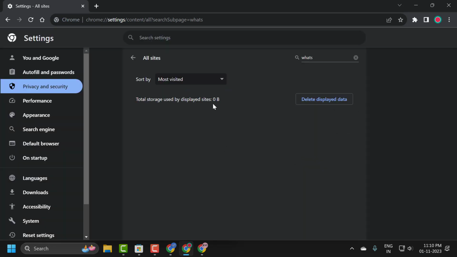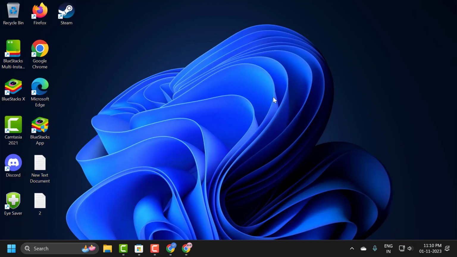After clearing it, now you just need to log into your WhatsApp and check your problem solved or not. If you're still having issue, then you just need to close it off here. The second solution is to use WhatsApp Microsoft Store version until the issue is resolved in browser.